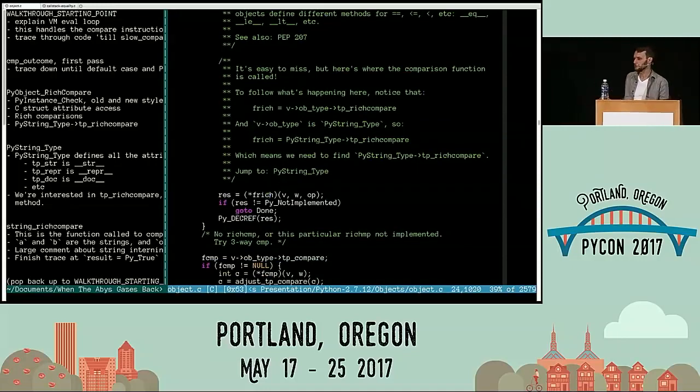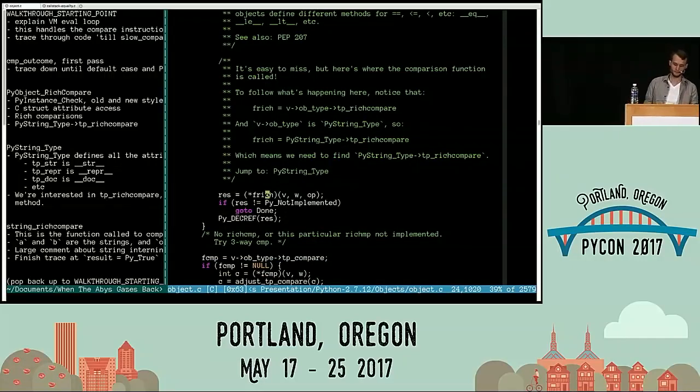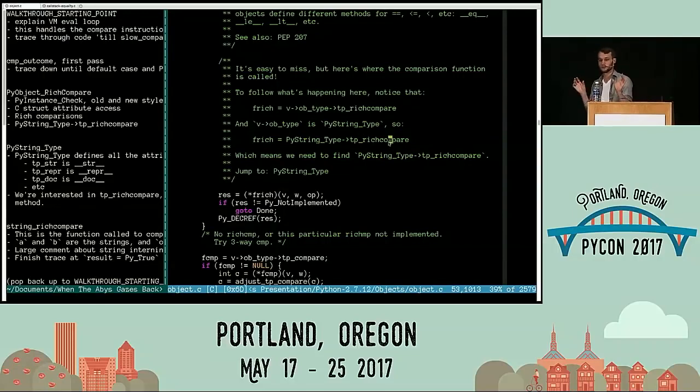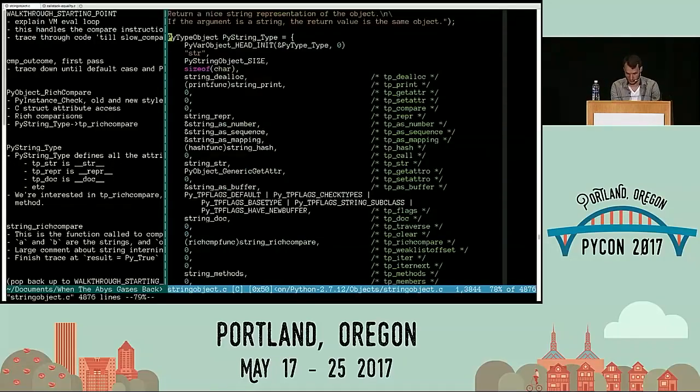It's a little bit easy to miss. It took me a couple of times the first time I was reading. But this is the line that we're actually interested in. This f_rich is the rich compare operation for the objects we're comparing. In this case, they're strings. Their type, which again you would figure out if you were doing it on your own, but I'm going to tell you for the sake of brevity, is PyString_Type. And we're going to be looking for the rich compare function. So I'm going to jump to that definition.